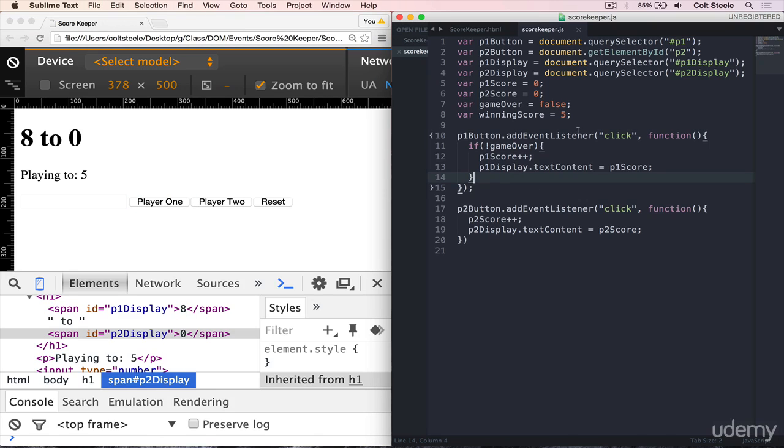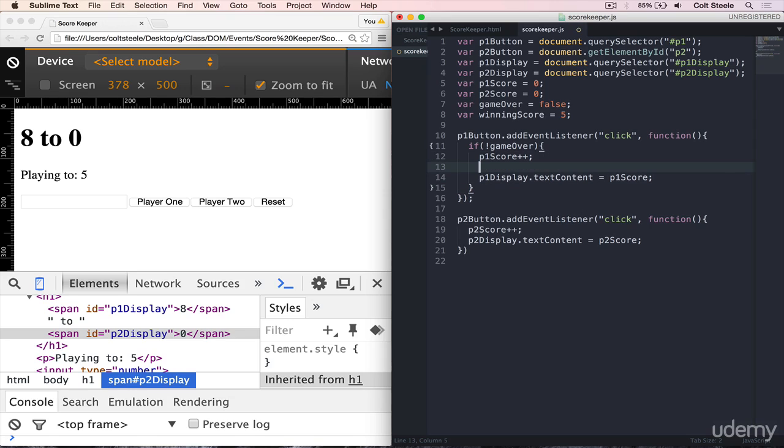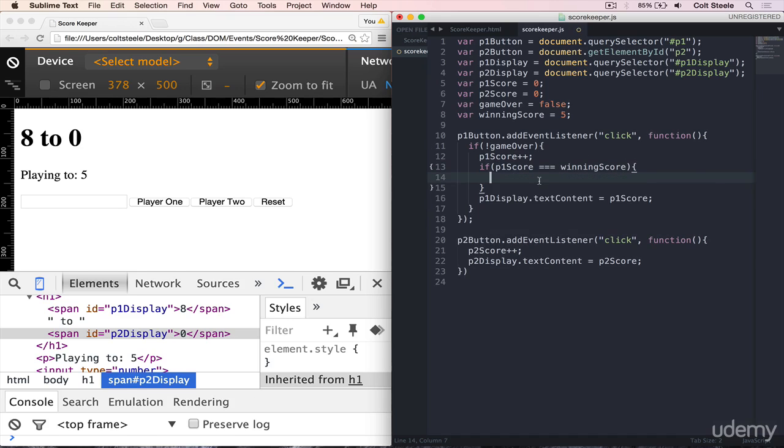It never changes. So when would we change it to be true? Well, when there's a game over. And when that happens is when the user's score, so when player 1's score, is equal to the winning score. So after we add 1 to player 1's score, we'll just check. If, let's do p1Score triple equals winningScore. So if they're equal to one another, then let's start by just saying console.log game over, just like that.